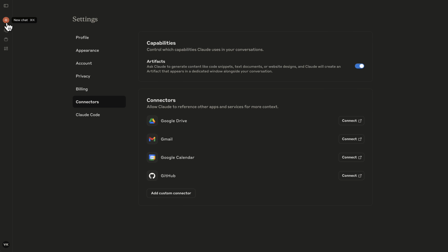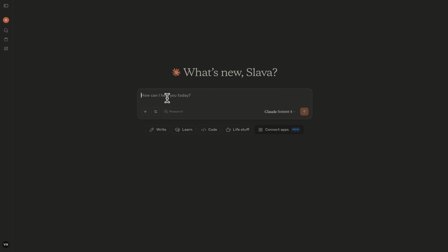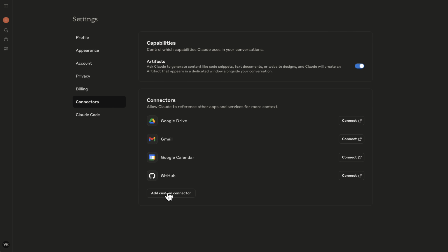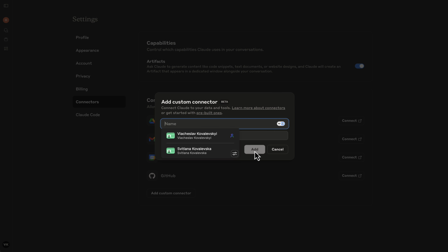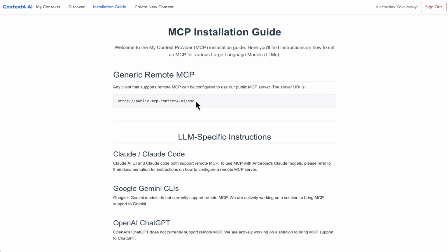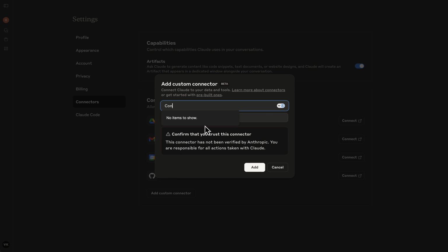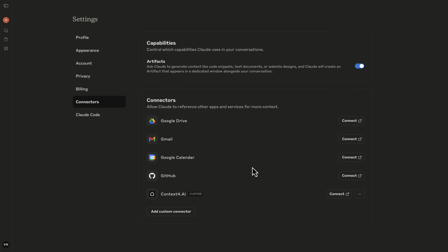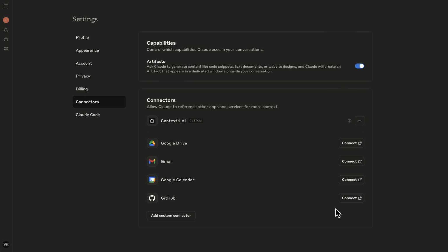So you need to open your chat, go to settings, add the connectors, very simple, add a custom connector, and here you will have to put a URI. If you go to our page, you will see in the installation guide this one very simple URI that you need to put into the AI, and here is the URI that we just got. Let me click add, and boom, it has been connected.